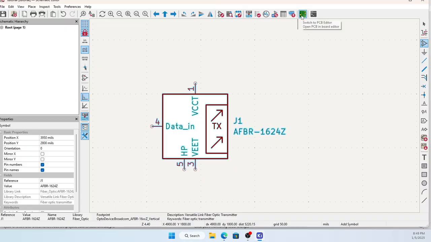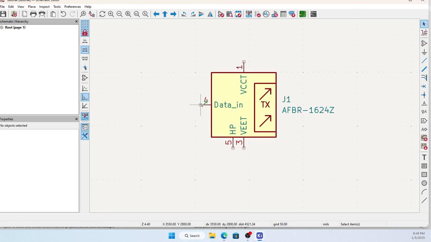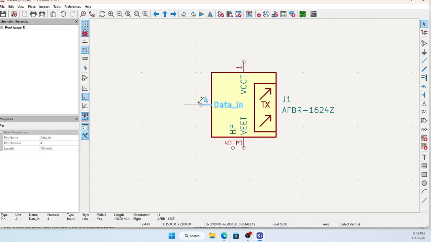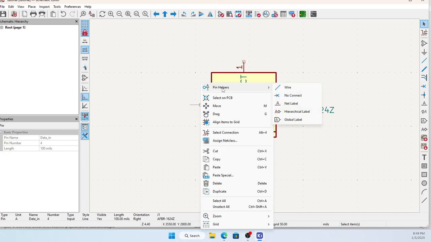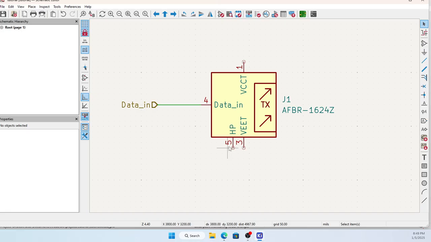Now that's our schematic, and let's say I want to wire this up. I just want to select this pin. I'm going to right click, add pin headers, and I'm going to select a hierarchical label, net label wire. So let's select that one, and let's pull it out, and let's do the same thing for the other ones.